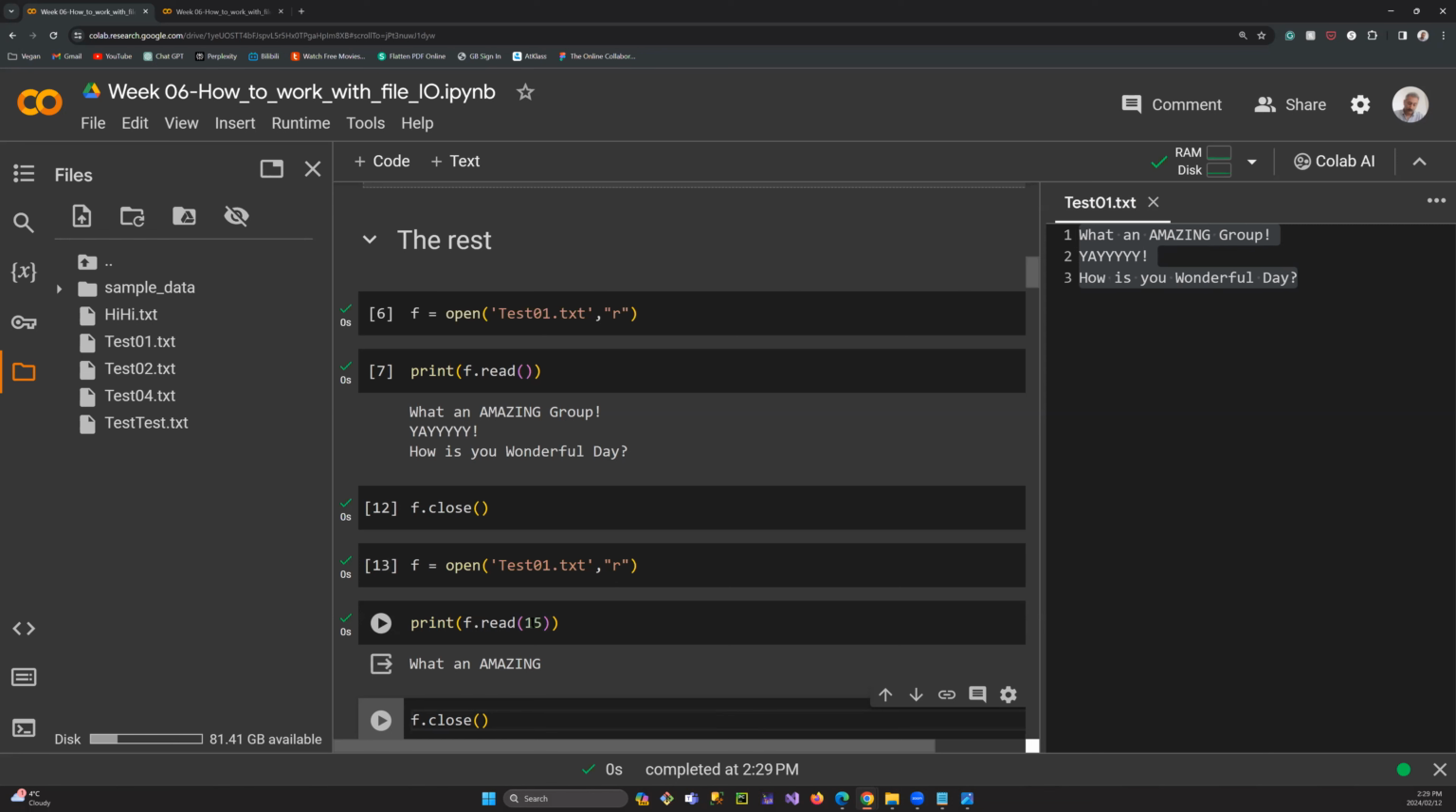And what if I say now, for instance, 7 right after that? Look what's going to happen. Group exclamation mark would be shown because the pointer was already left here after amazing. Does that make sense? Lovely. Okay, what an amazing group.